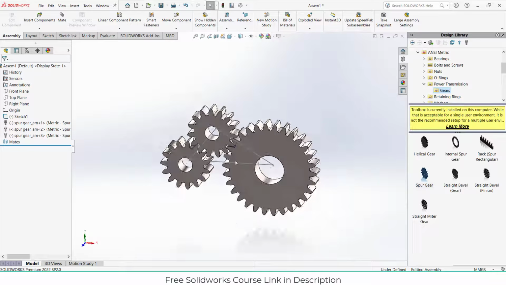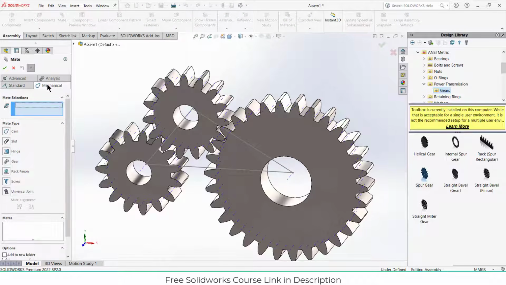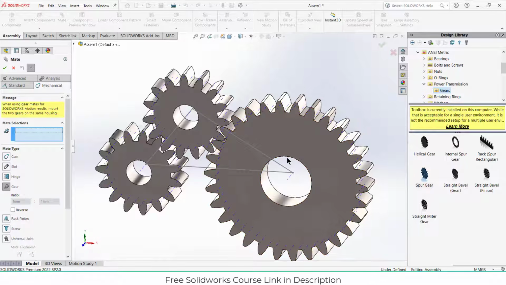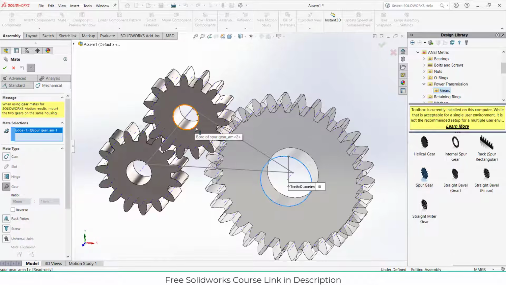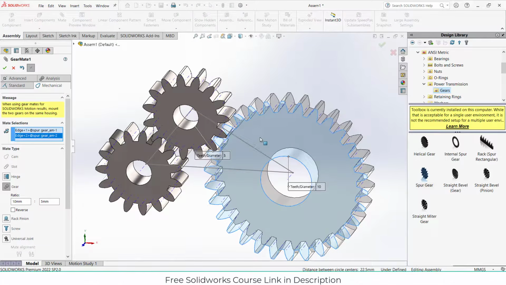After that what we have to do is define something called a mate. So go to the mate. What kind of mate? Mechanical. Click on gear. Select this one and this one. So 10 by 5. I think it will work. Let's see. Yep, it's working.